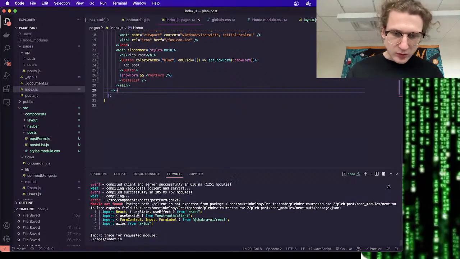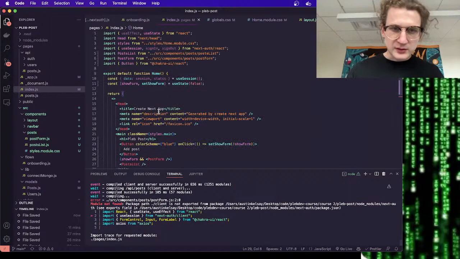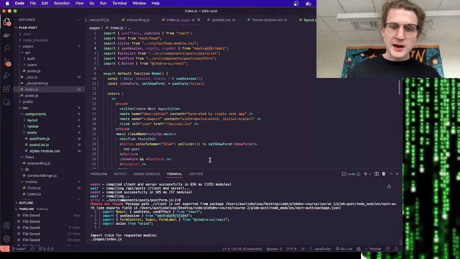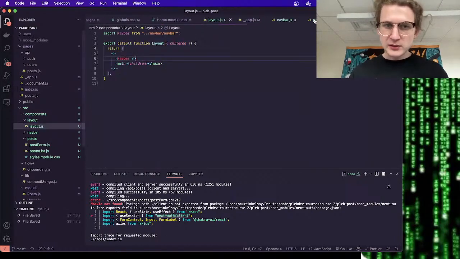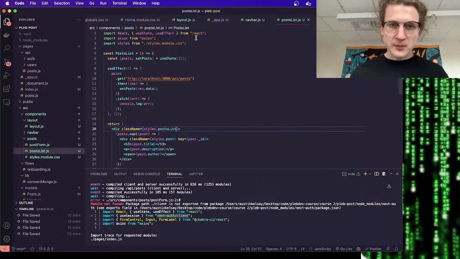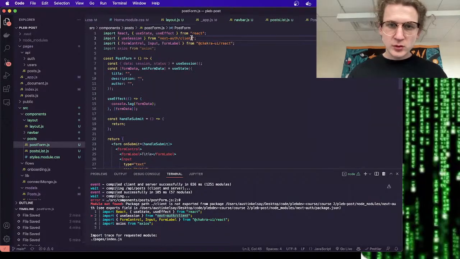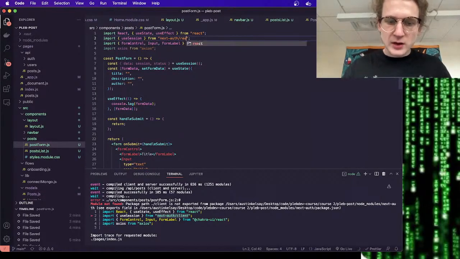Something's wrong in post form. It doesn't like our import of use session. Next auth. Oh, because I'm doing it from next auth client. It needs to be next auth React. Oops, those are little things. So let's just fix that. Post form, React.